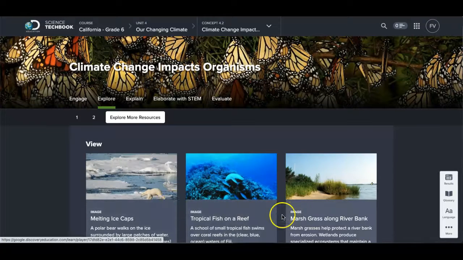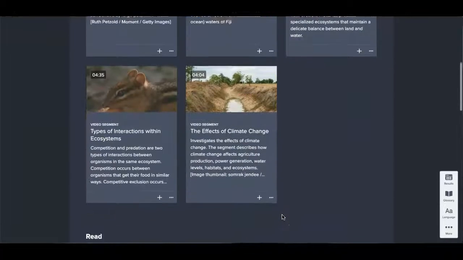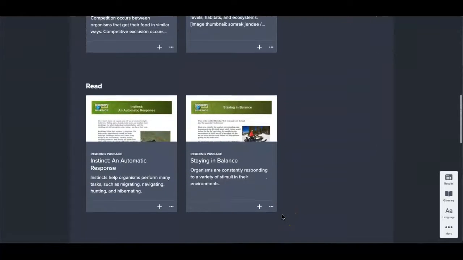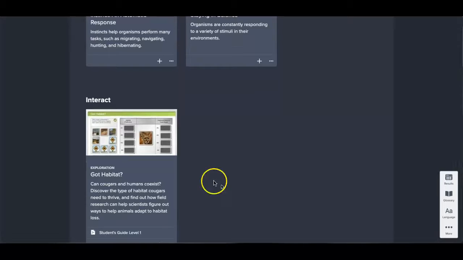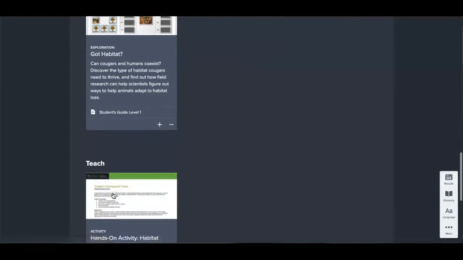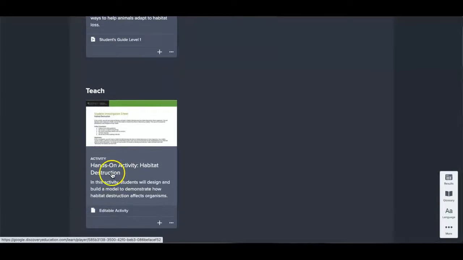So again, I'd encourage you to check these things out, see if there's anything really interesting that you learned about. You can read about instincts in organisms, and you can read about how organisms stay in balance with their environment. This is a cool interaction about how cougars coexist with humans. Check that out. This is another hands-on activity.